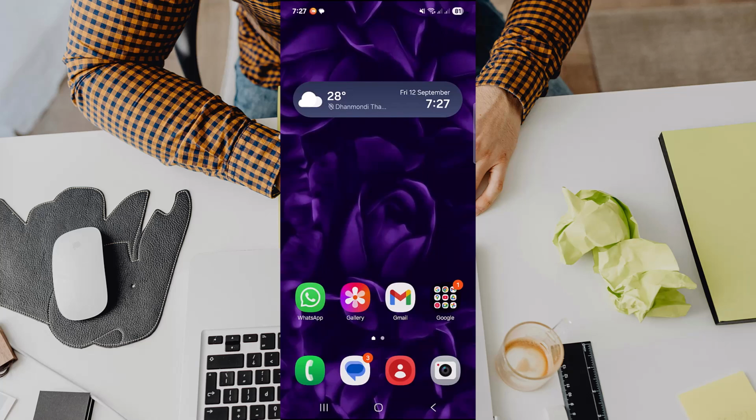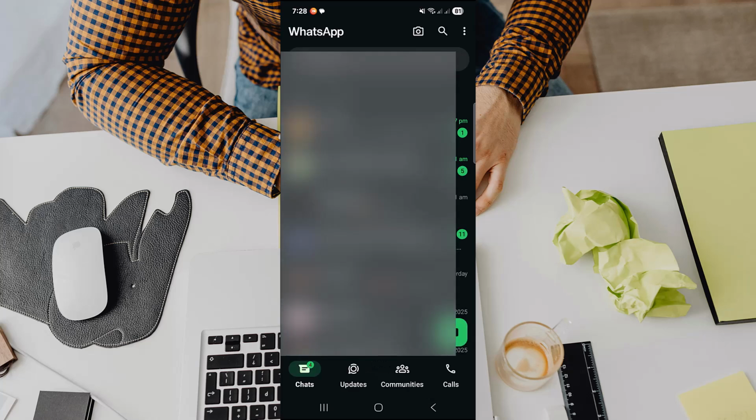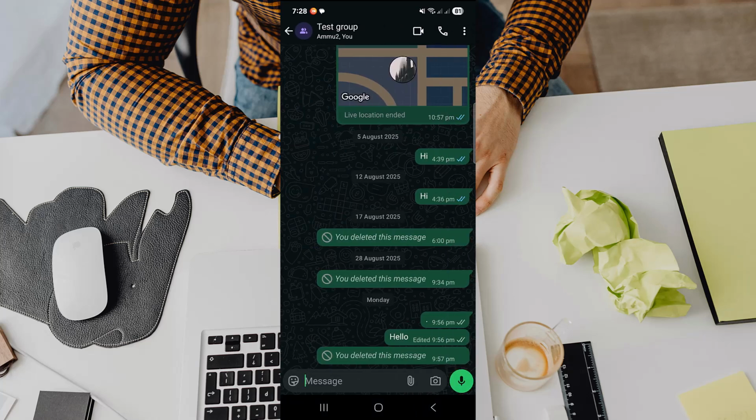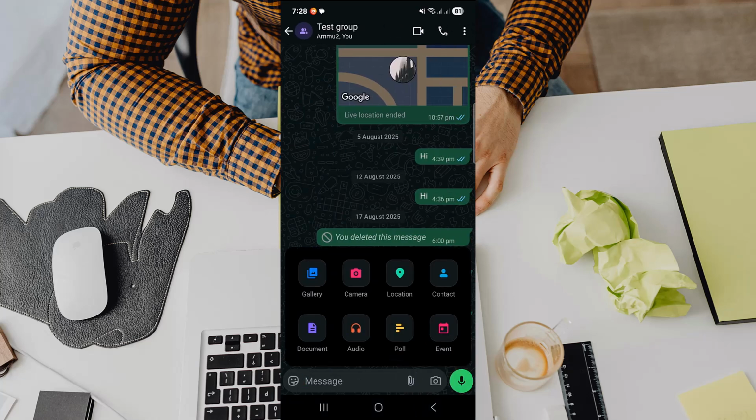In today's quick tutorial, you are gonna see how to enable WhatsApp HD photo sharing on Android. So to do that, you have to go to your WhatsApp, of course, and then go to any of the chats or any conversation. And then you have to go to this paperclip icon. Now go to gallery.